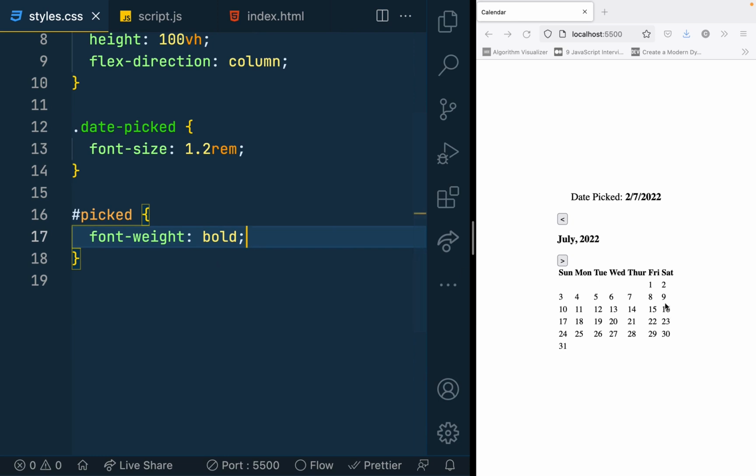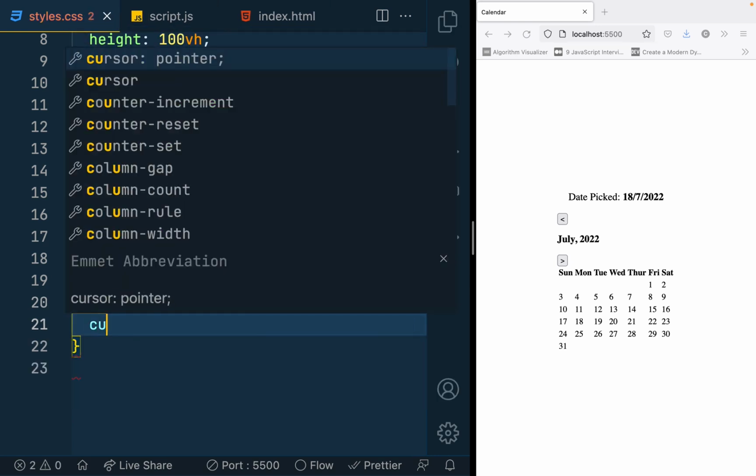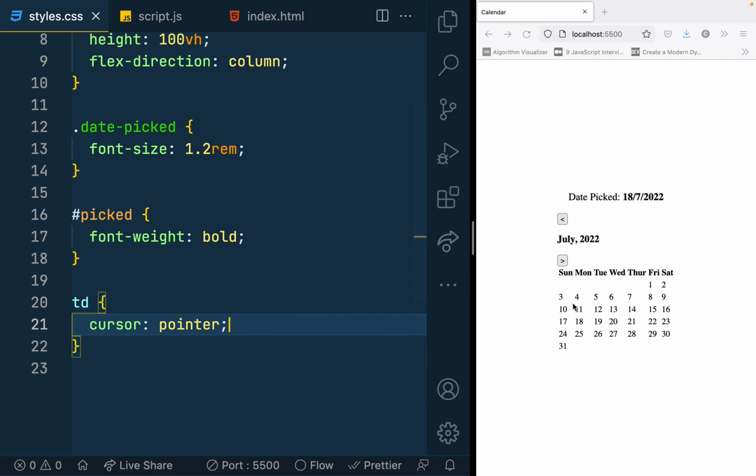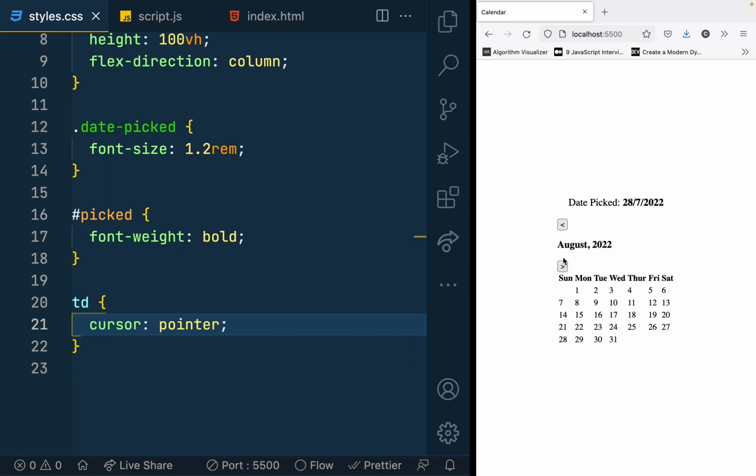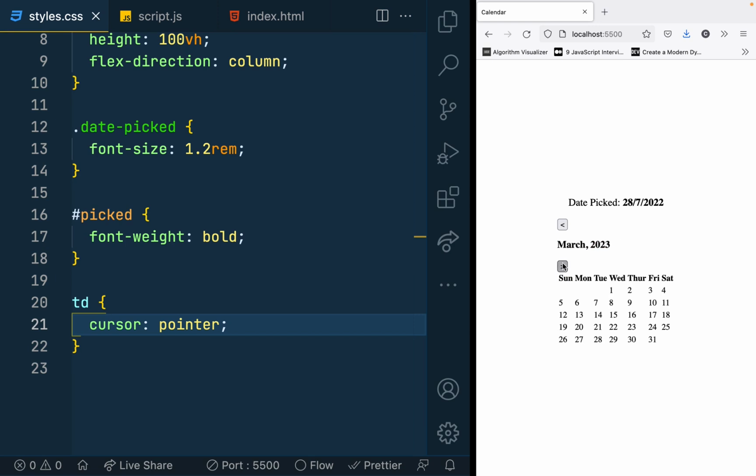With the font weight of bold, so we get to see the date. And maybe when I'm picking the dates, this is looking kind of weird. Let's give it a cursor type of pointer. So if I have the table data, let its cursor be a pointer. At least now I get to pick the days better. So what if we move to a different year and then pick a date? Okay, that works still fine.